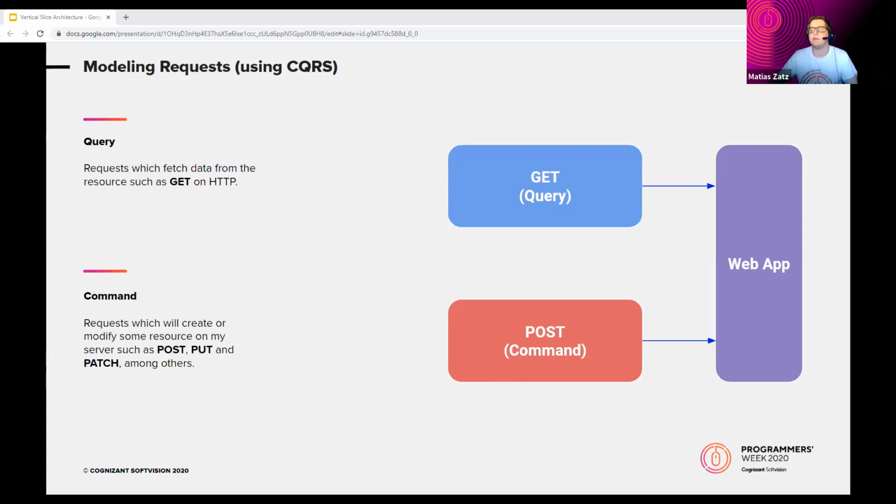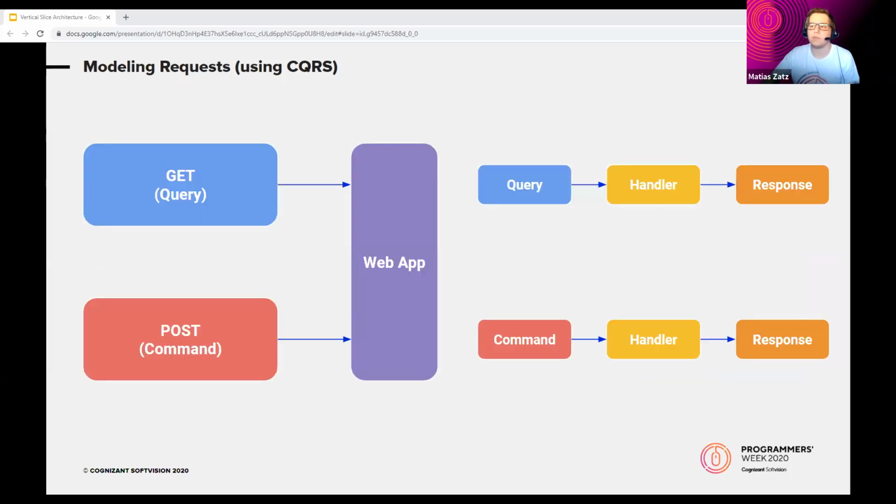So I can have my queries, which will act as a get or a fetch of a resource from my server. And I will also have commands, which will represent any kind of action, such as post, put, patch, you name it. Whatever action makes a change in my web app will use commands. And commands will also have bodies. They're kind of different from the requests, from the queries, sorry.